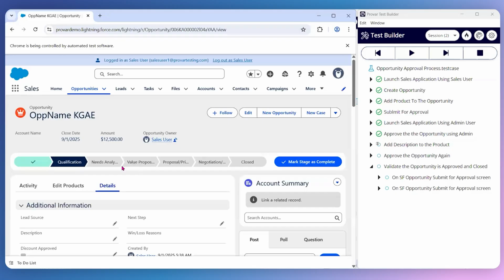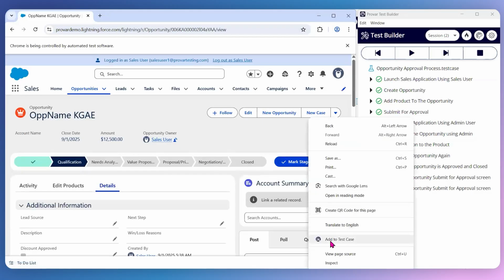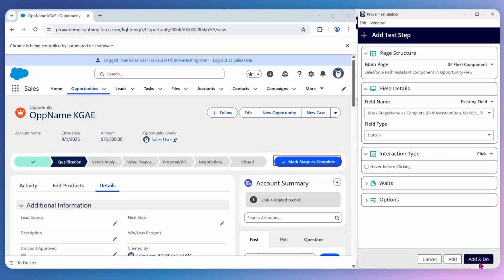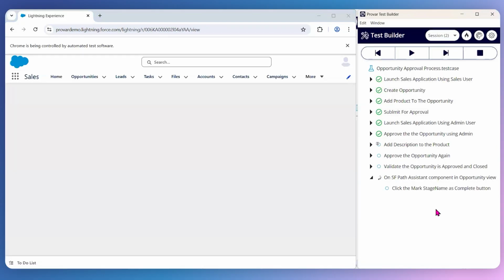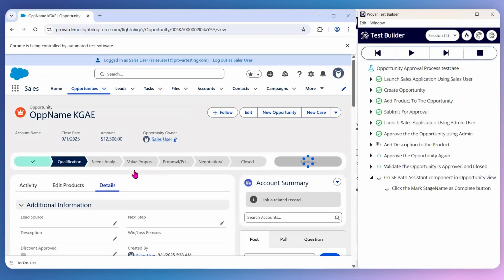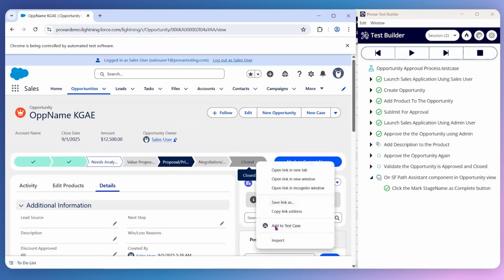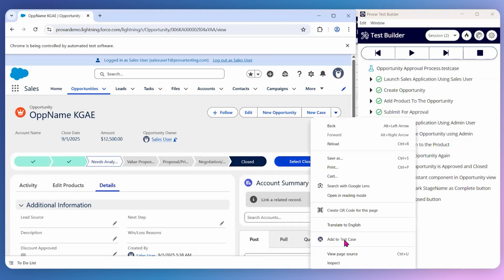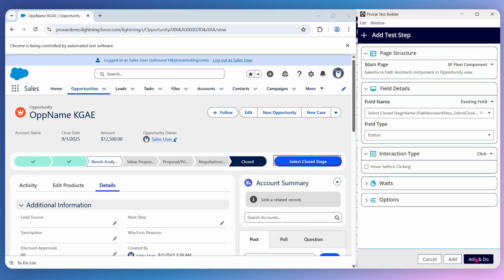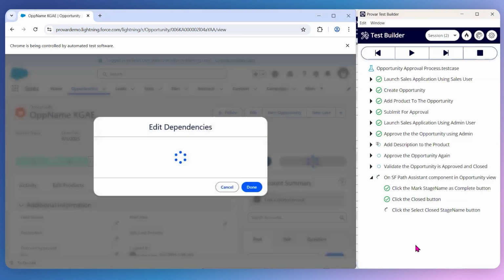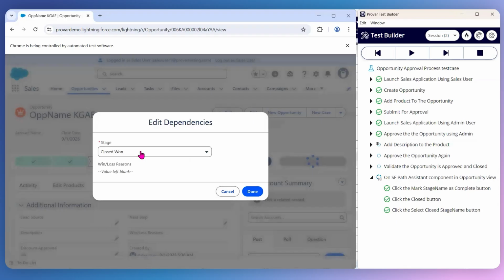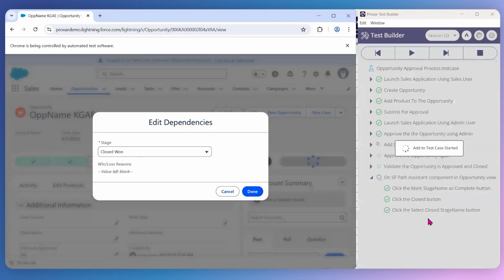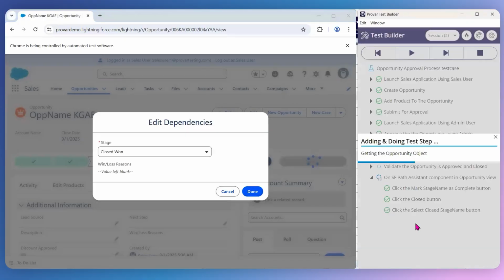All you have to do is right-click on the Mark Stage as Complete button to add it to the test case. You can then move the test case through the different stages of the opportunity all the way to closed won. For example, if I wanted to add a test step to mark this opportunity as closed won, I can just right-click on the close stage and add it to my test case. After adding and doing that step, we can select if this opportunity was closed won or closed lost, and then add a step that clicks the Done button.